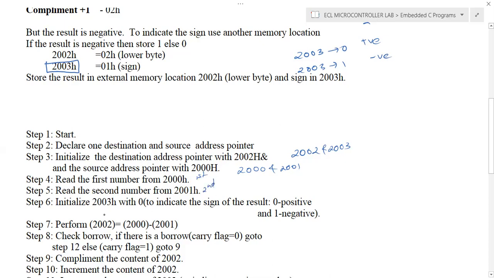And one more thing we'll do, initially we'll assume that the result is positive. In order to indicate the result is positive, we will load 2003H with 0. We already mentioned that to indicate a positive result, we are using 0 in 2003. And in order to indicate negative, we will use 1 in 2003. So assume that initially the result is positive. So we'll load 2003 with 0.